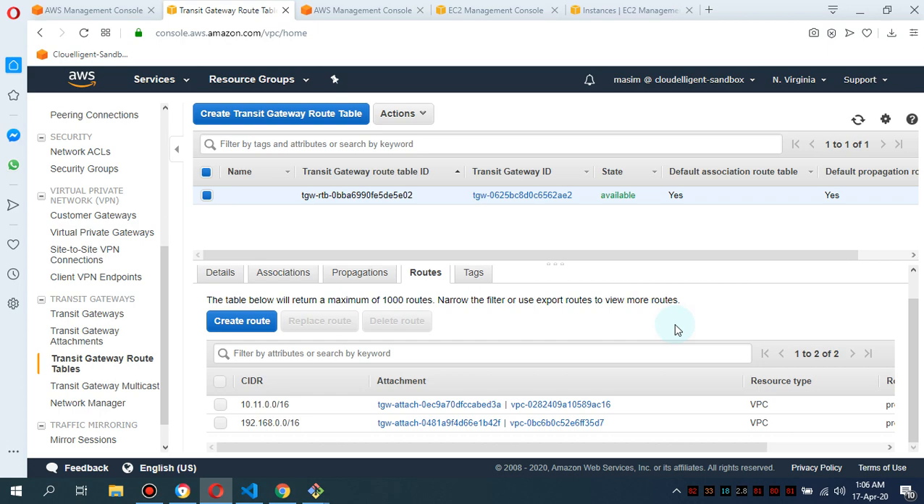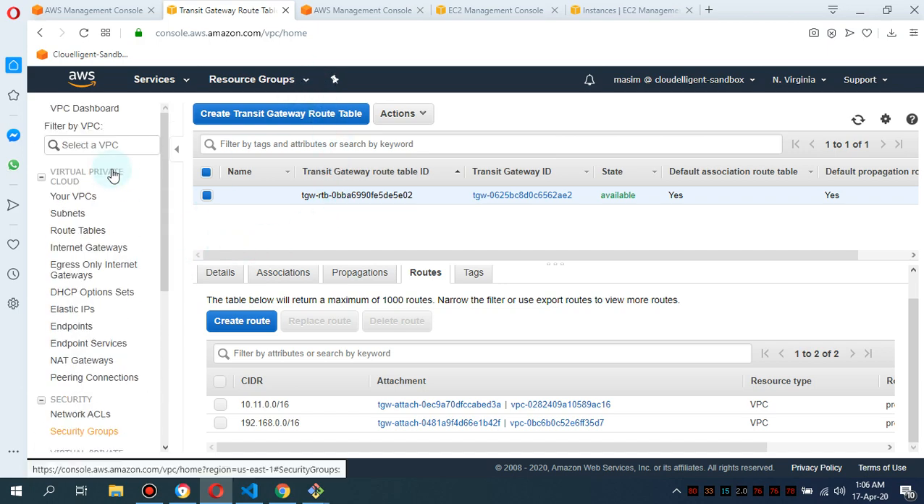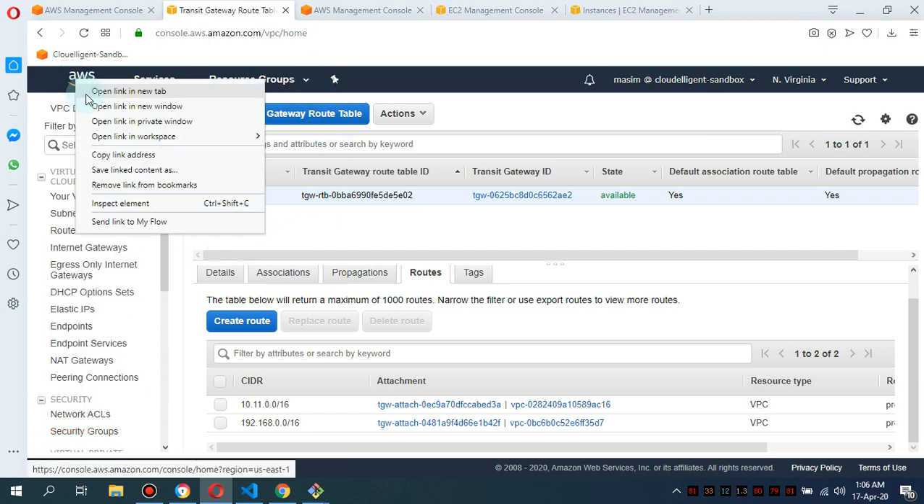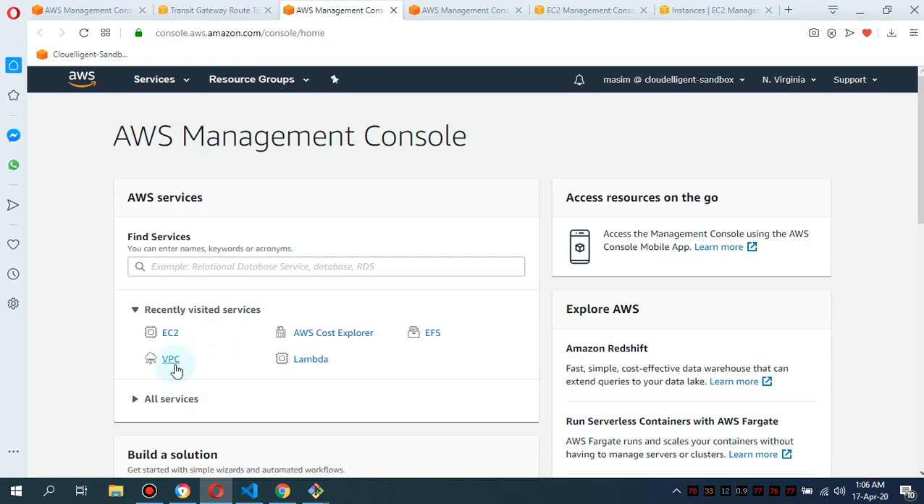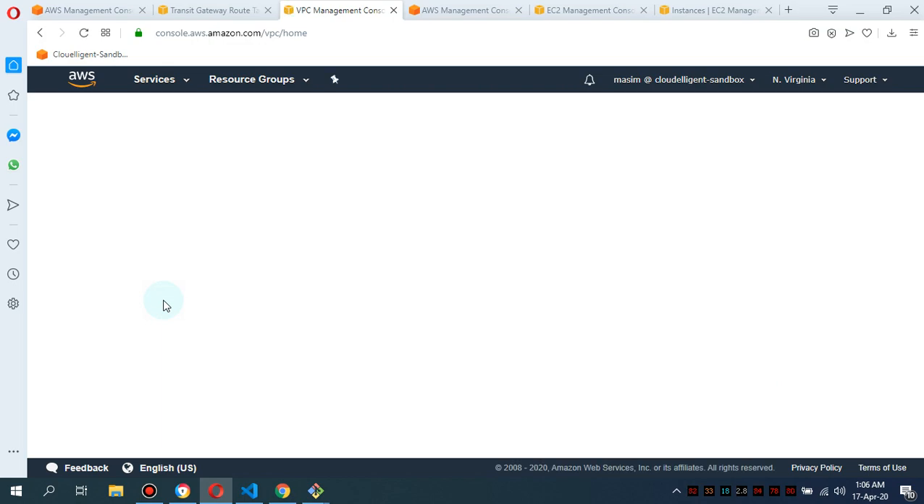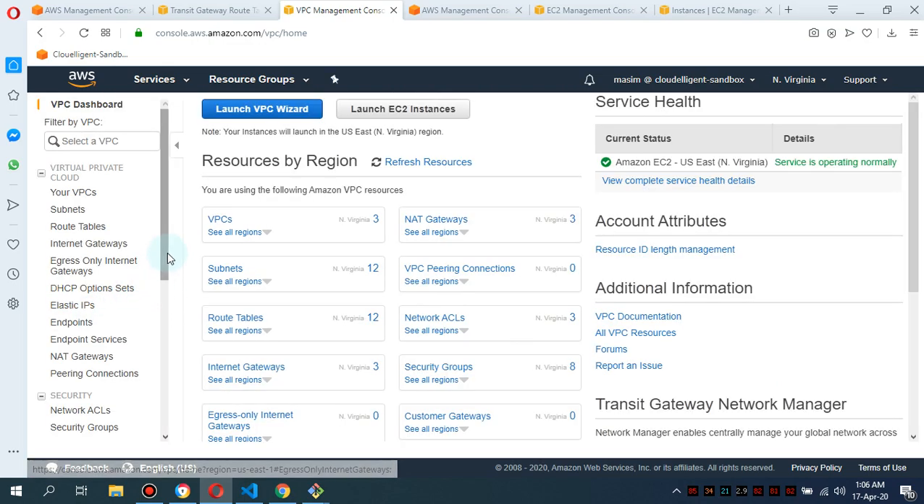So in the routes section, you see these two VPCs. One has a CIDR range 10.11.0.0/16, and the other has 192.168.0.0/16. So this part is done, and I'm going to also show you that. Let me open another tab and navigate to VPC, and see what has been done in the background. Also, you should try this code in your environment, and this will give you a better understanding of what is done in the background. So this is gonna be an easy learning for you guys.